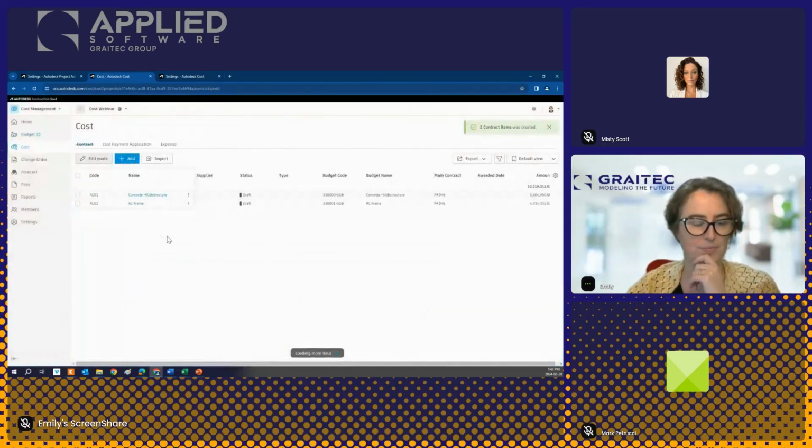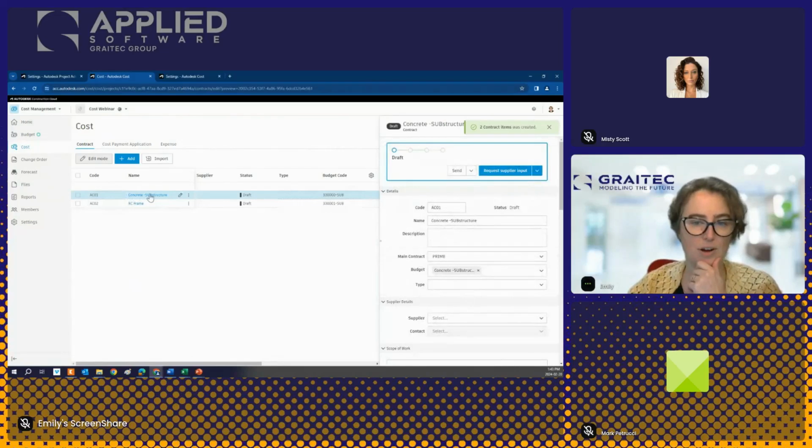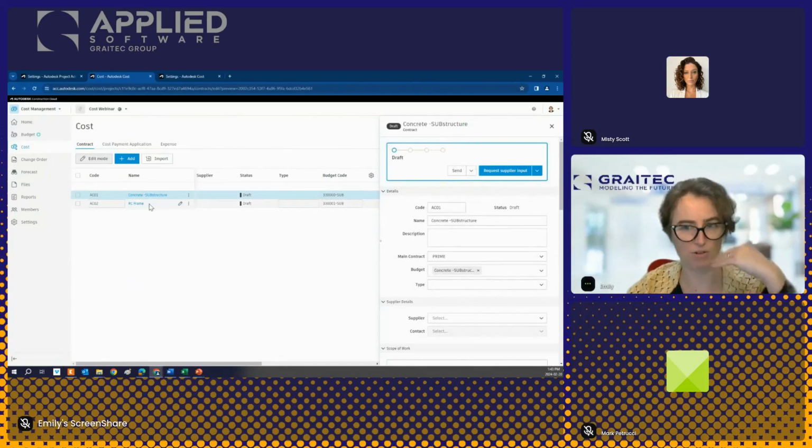I'm going to hit create. Now I have two contracts set up here, and I'm going to click on this contract. We're going to push this contract through a workflow so that it leaves the draft and becomes an executed contract. And then I'm going to be able to start tracking change orders to it.